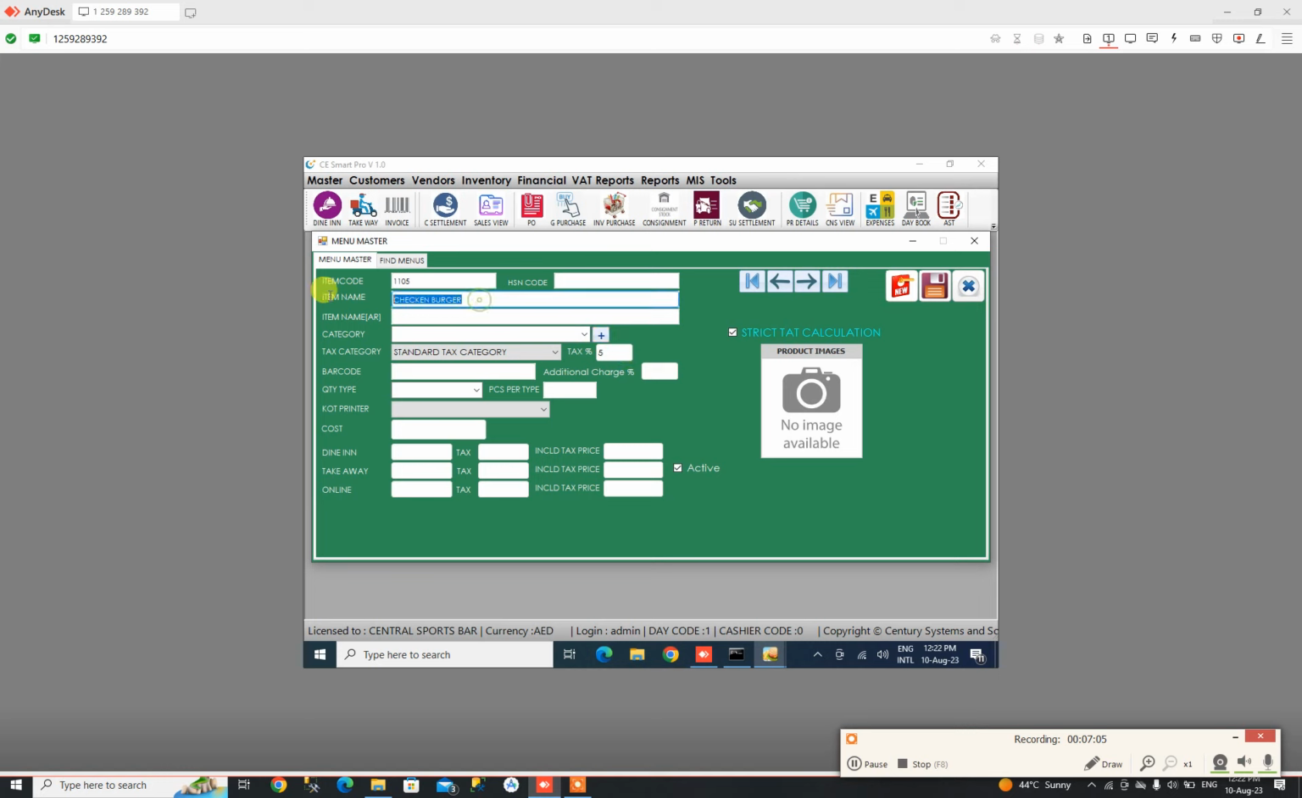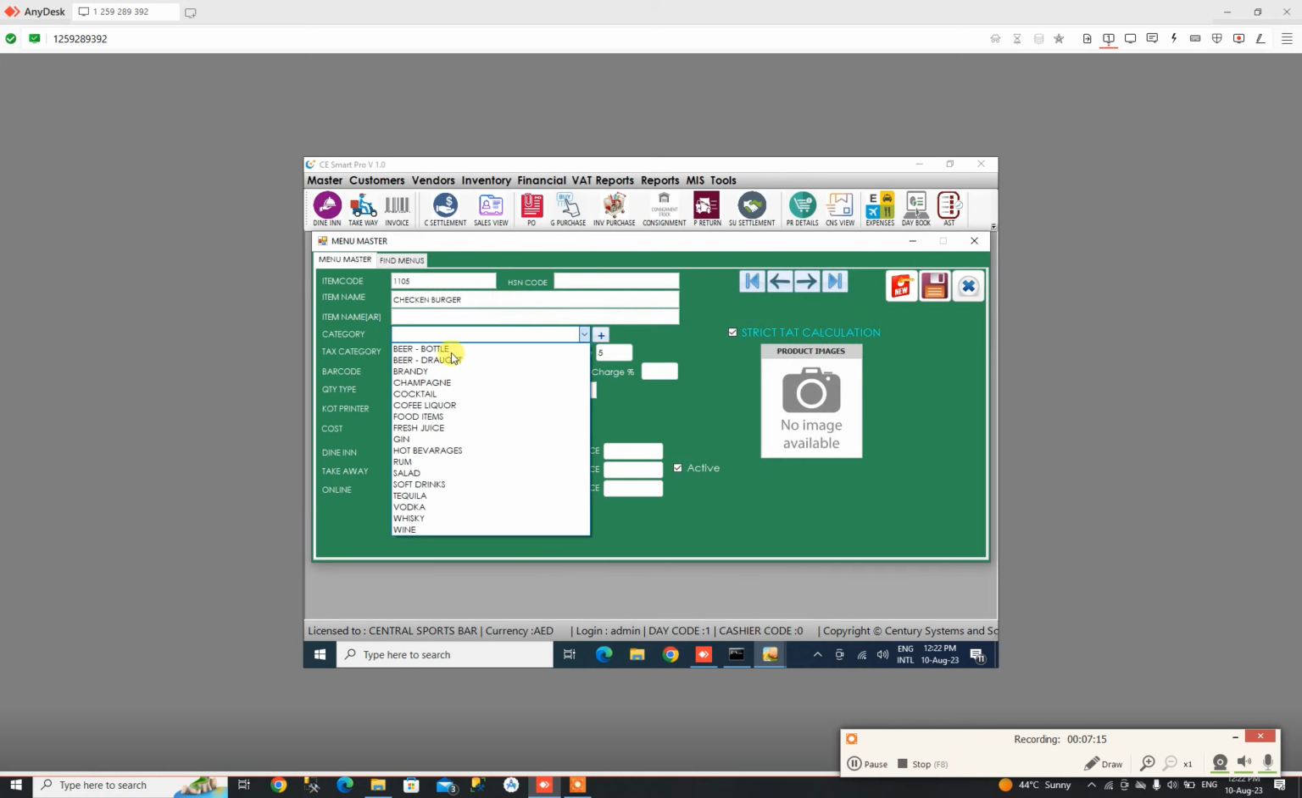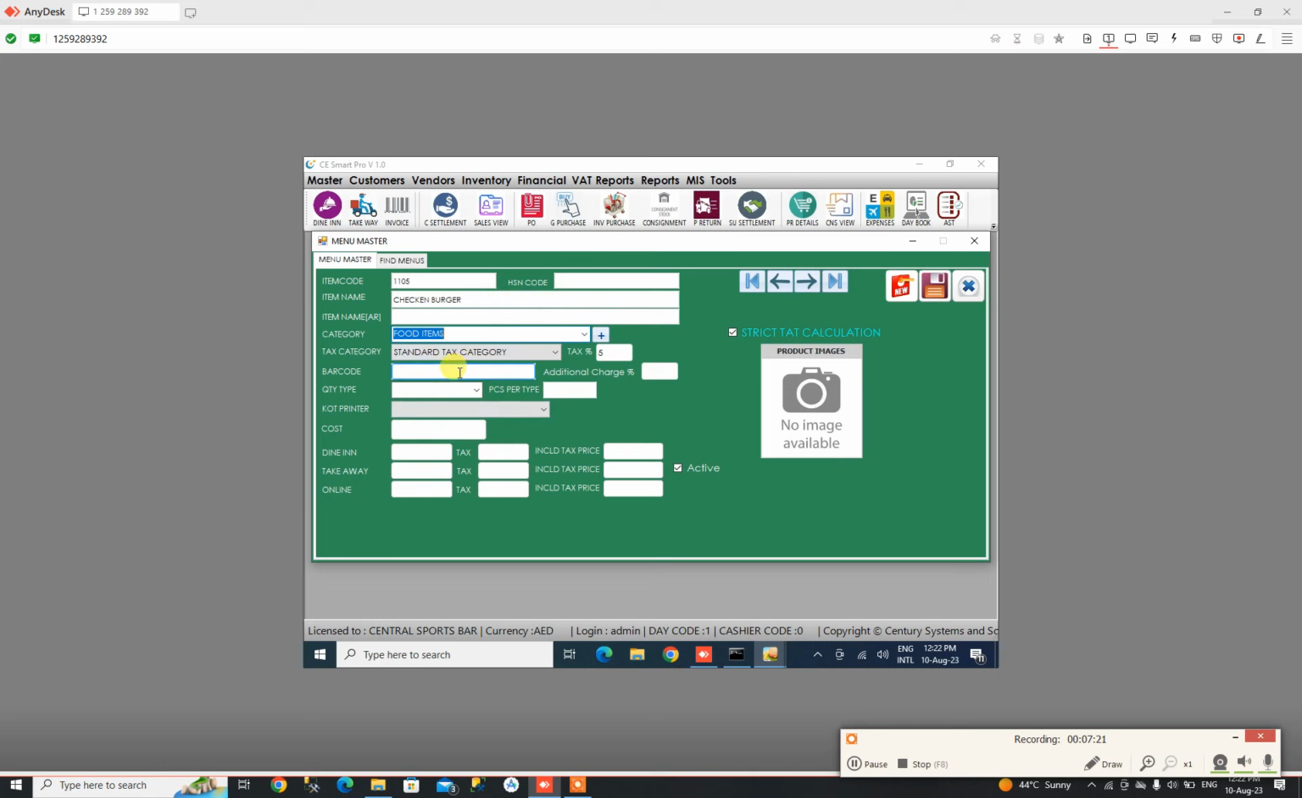Okay, then once you create the category, you can create the category from here also. When you click plus, here you can create. Then you can choose the category like food items. Then the barcode, you don't have to do anything, just click here, then just press enter key. So one code will automatically be generated by the system, and additional charges are not needed.